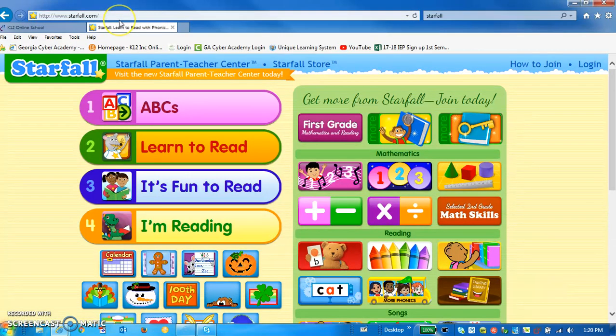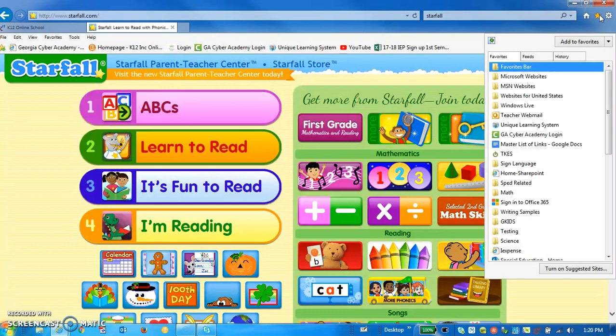Okay, so then once we get to Starfall, let's say this is a website we go to a lot, and we really want to add it to our favorites, which is what you call it in Internet Explorer. And we can go up here to where this star is, and we can click on the star, and it will pull up this, and you'll just click Add to Favorites.